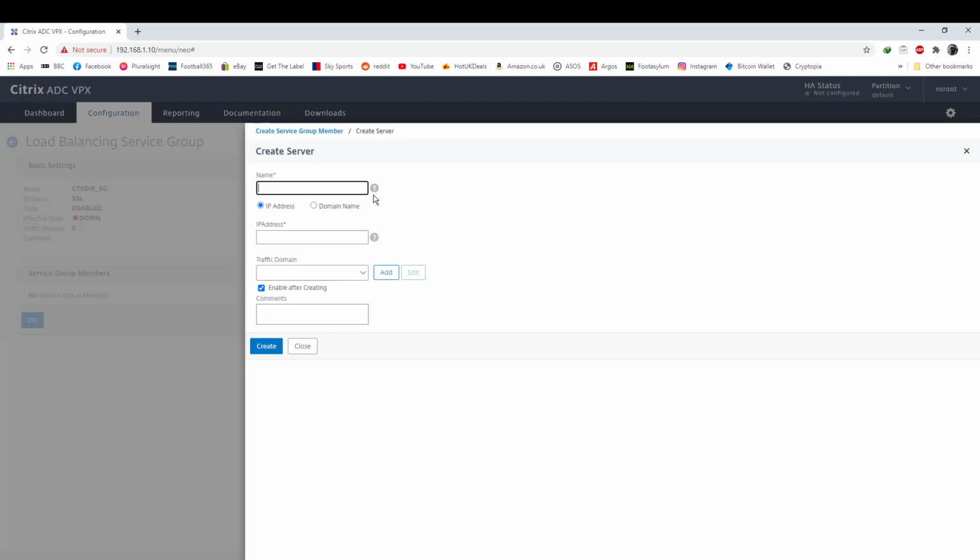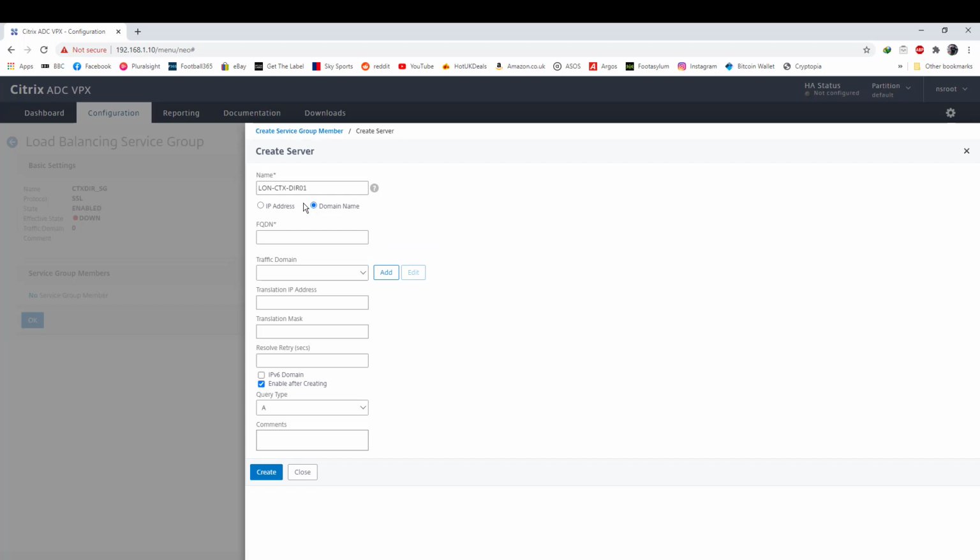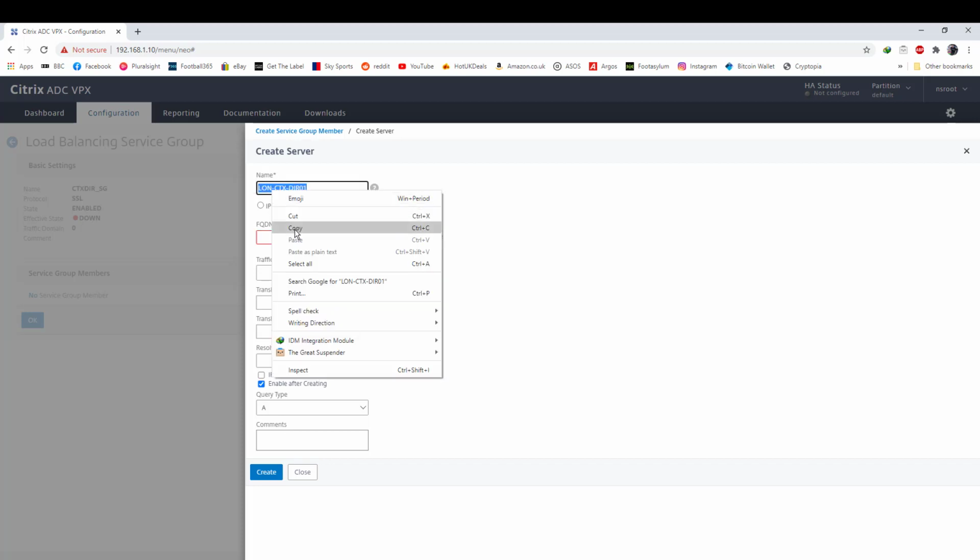So under select server, I'm going to click on add. I'm going to type in the name, so it'll be lon-ctx-dir01. We've got DNS functioning on the NetScaler. The NetScaler is able to resolve the FQDN, so we'll add the server by FQDN.